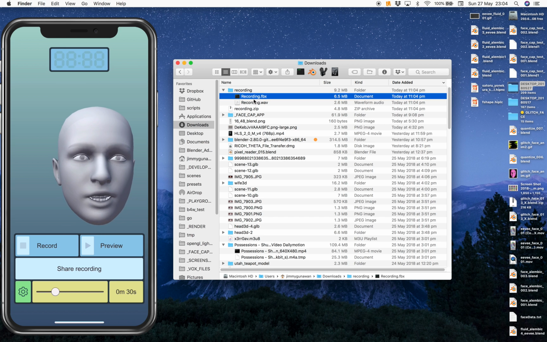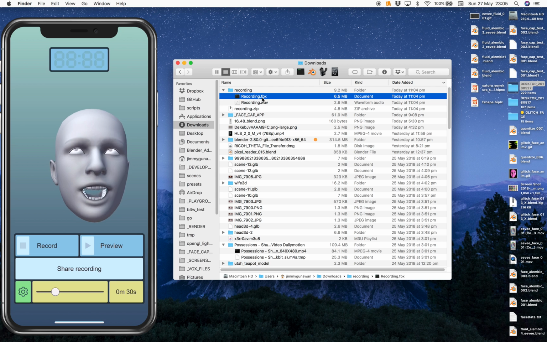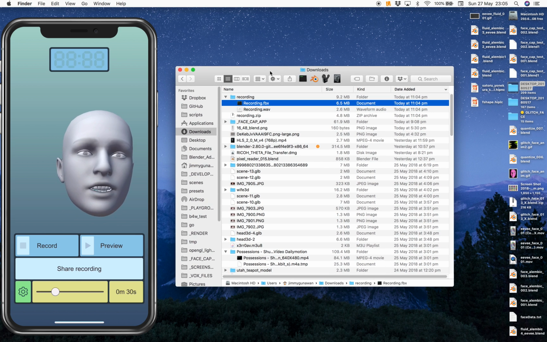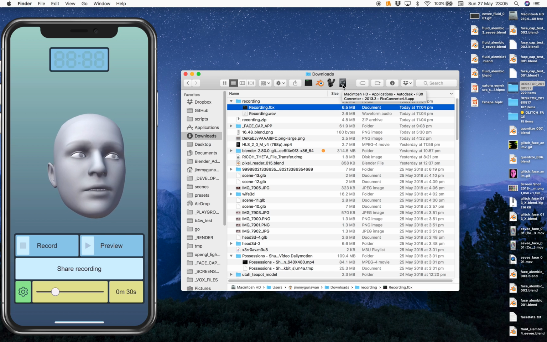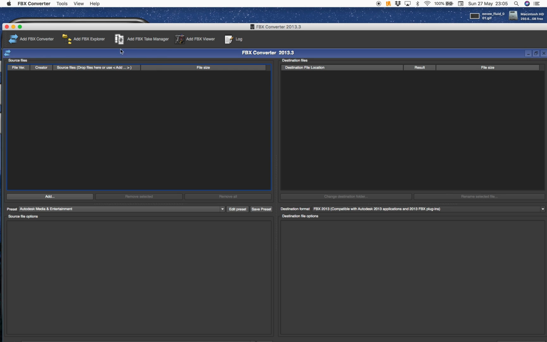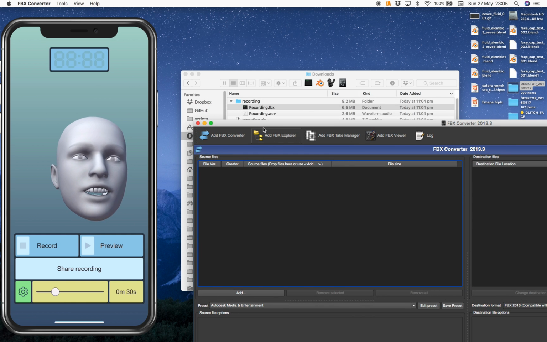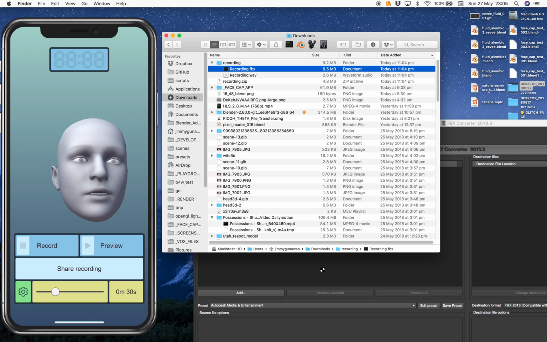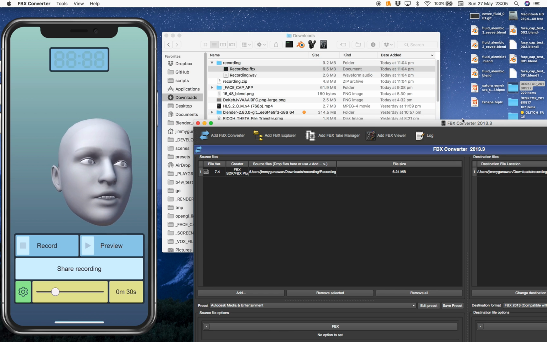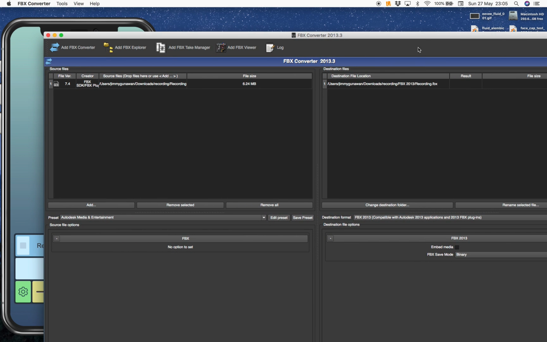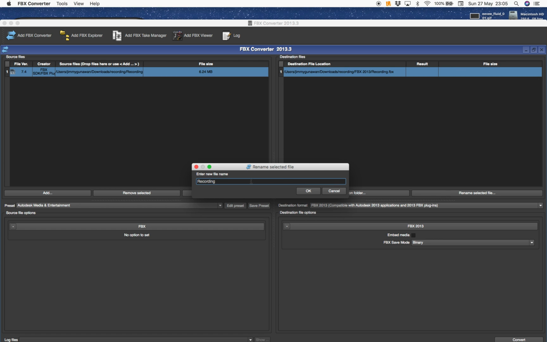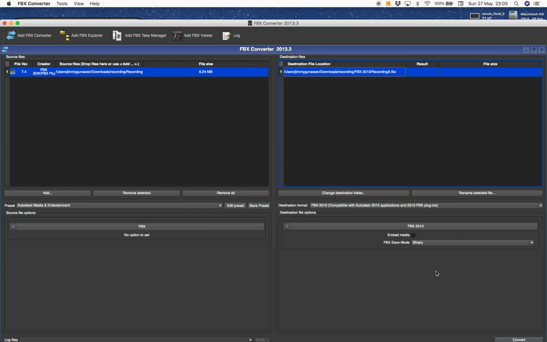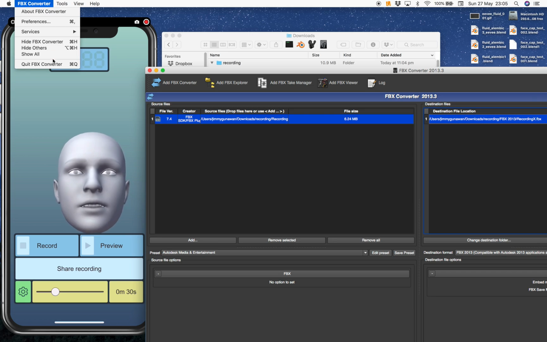There is one thing with the recording: it is actually saved as ASCII FBX, and Blender does not import ASCII FBX, so you need to convert it really quickly. I already have this Autodesk FBX Converter 2013, and you need to download this. Luckily, this is actually a free app from Autodesk, so all you need to do is drag and drop the file, and it's going to convert it into binary. So I will quickly rename this as recording X, then convert, wait a few seconds, and once it's converted, Blender can just import it.